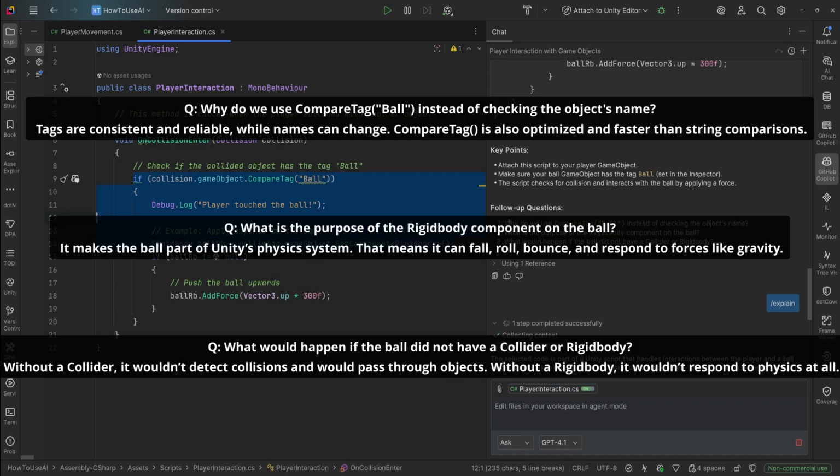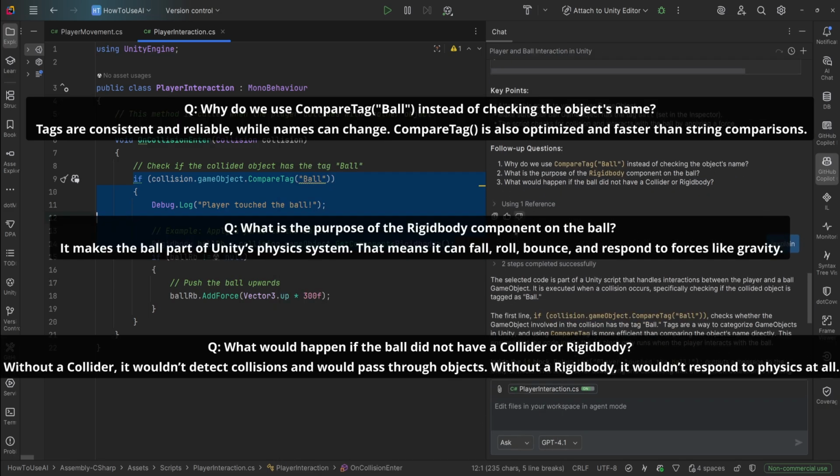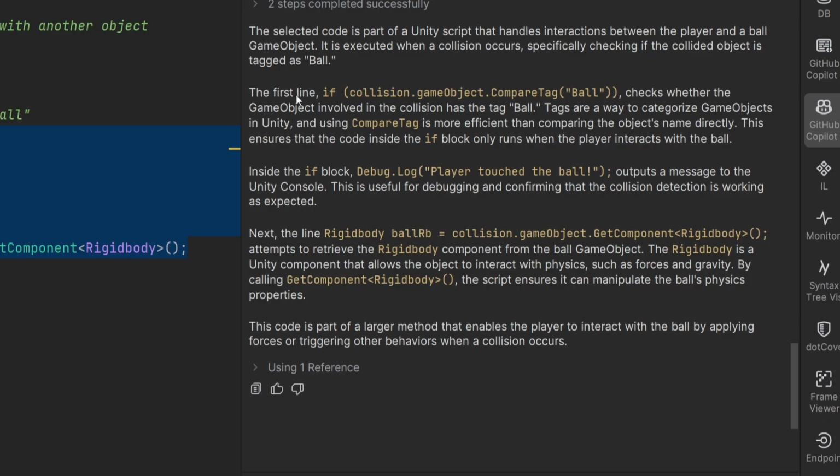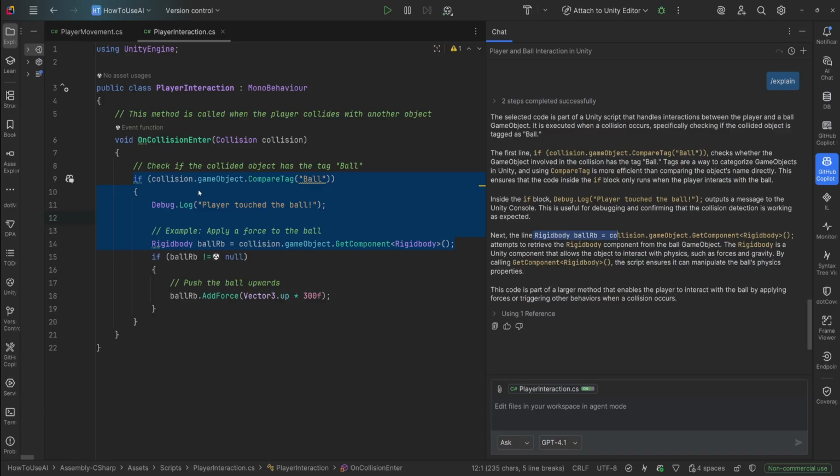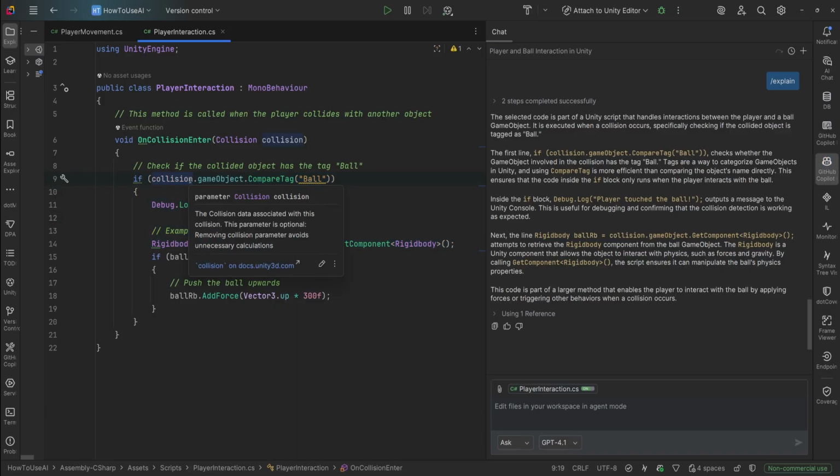And I will go to these follow-up questions. You'll see the answers to those on the screen, but there you go. It tells you, first line, if collision, tells you exactly what it means. Inside the if block, next line, rigid body. So great for just understanding what this stuff actually means. And you can dive into it as much as you want with AI.